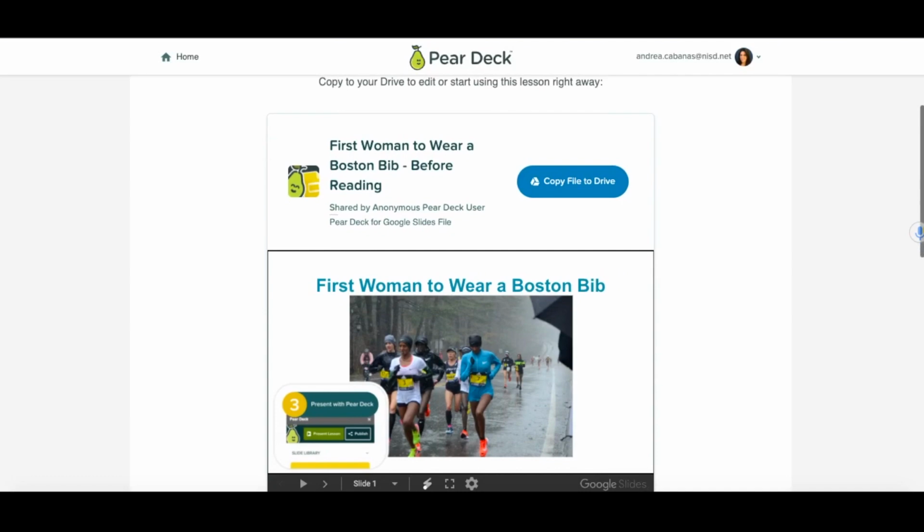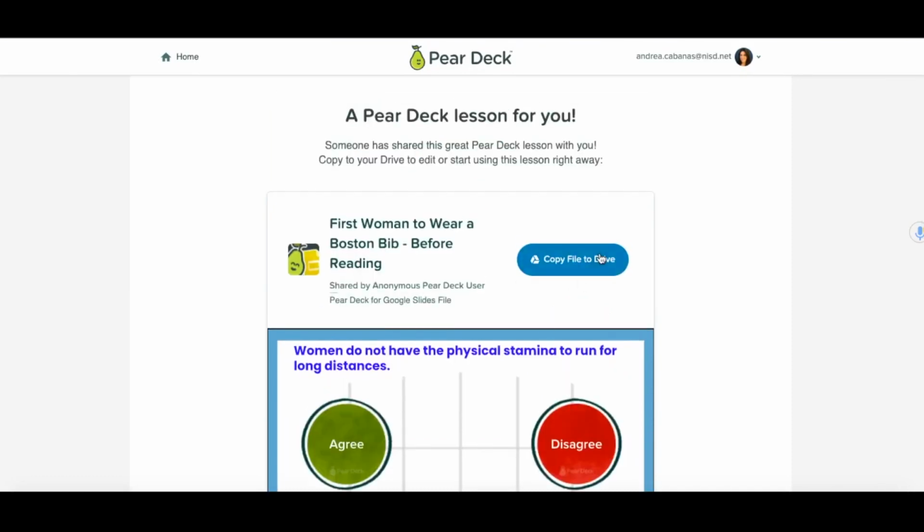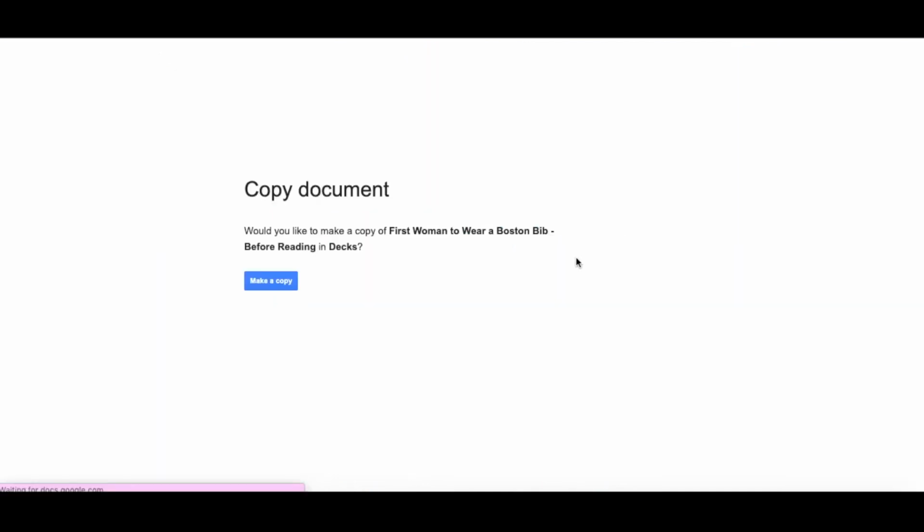So the great thing about using these Pear Deck slides would be that students will be able to drag these interactive dots to agree or disagree. So this is just like a thumbs down, thumbs up way to assess students' beliefs before reading a text. So let's press Copy File to Drive. Then you'll click Make a Copy.